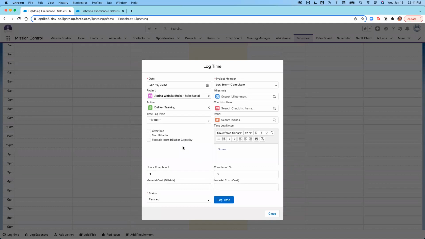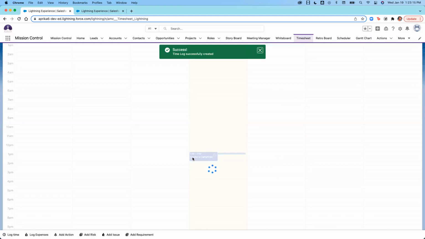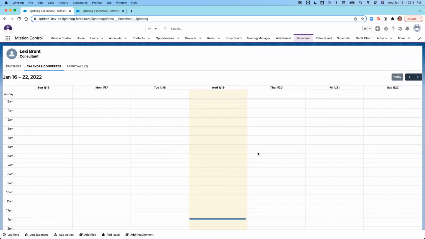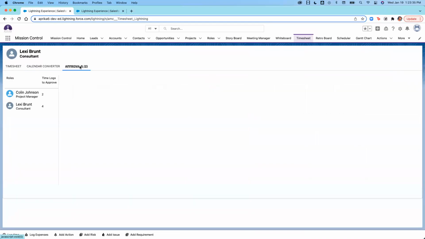Now, here's another cool feature. Once I go ahead and log this time, you're going to see the color has changed. This is because there is a color that's specified on the project. Whatever color is specified on the project will be the color that this is changed to. So pretty cool. Moving on to the approvals.